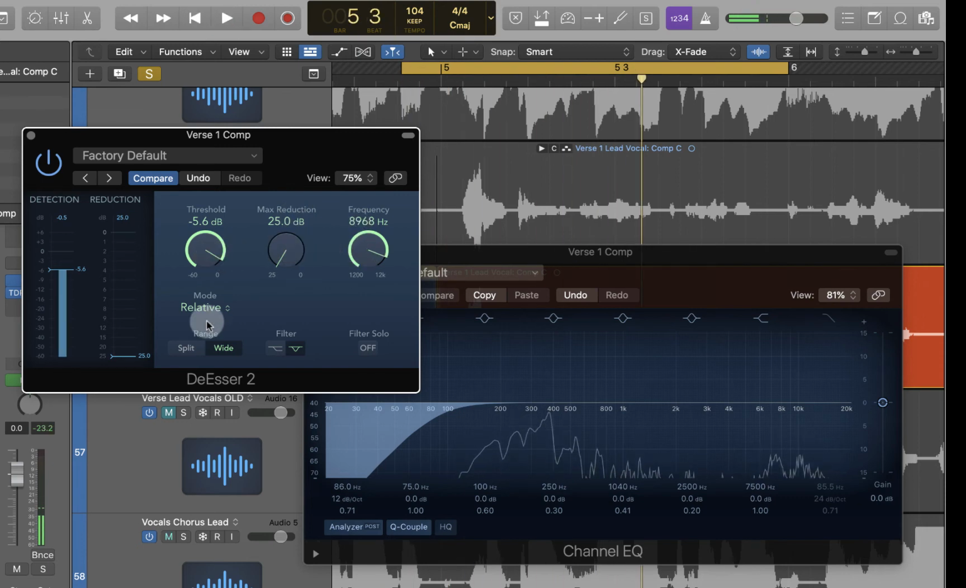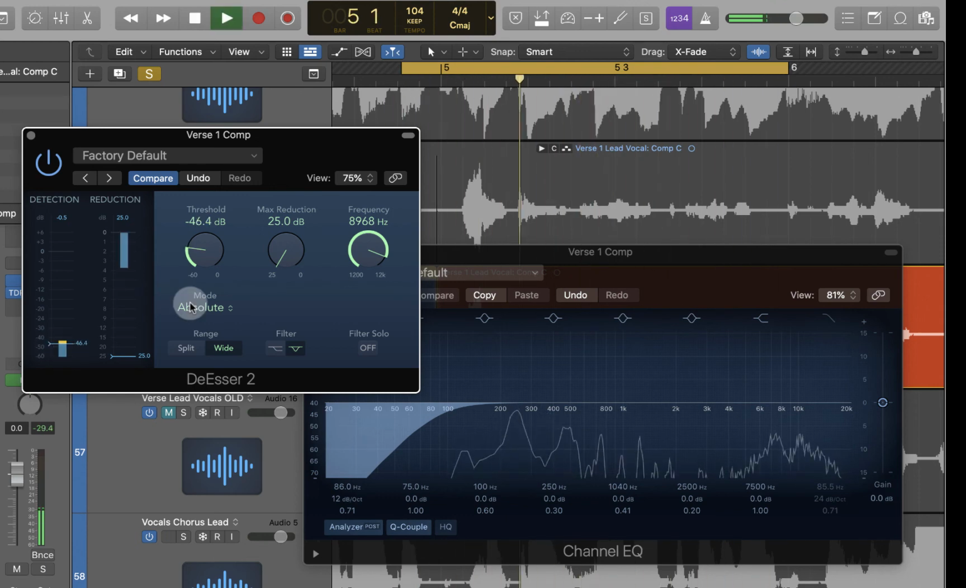Let's see if I can find a good spot here. I'm gonna actually switch this to absolute. There we go.